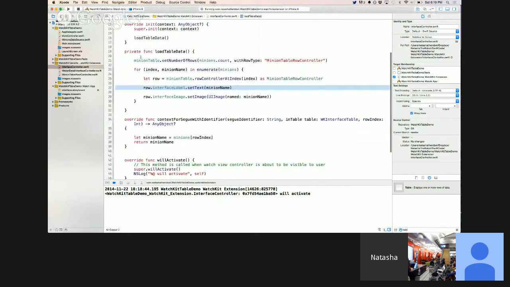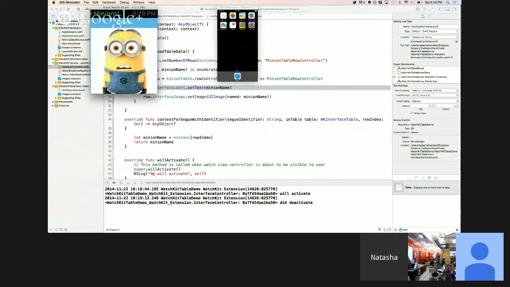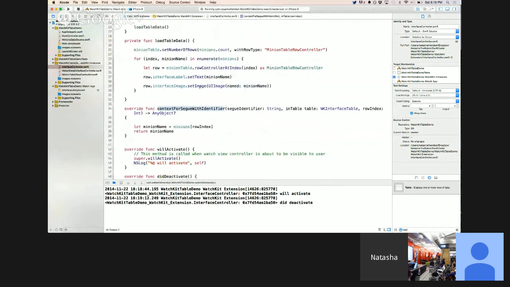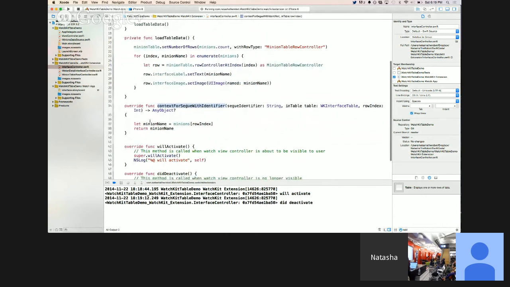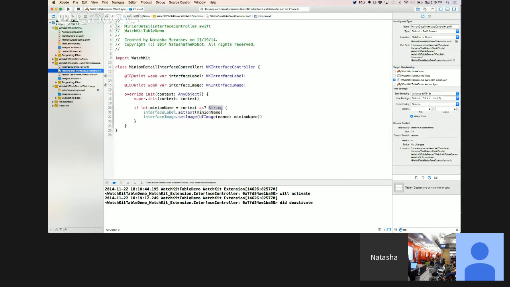And then, of course, the next step is when you click on the row, you want to go to the next item, and you want to pass information around. So that happens in a segue, similar to iOS, there's context for segue identifier, and at this point you return the context object. So when the user clicks on the row, I figure out which minion name is there, and then I return it back.